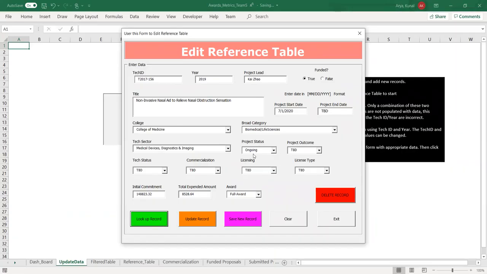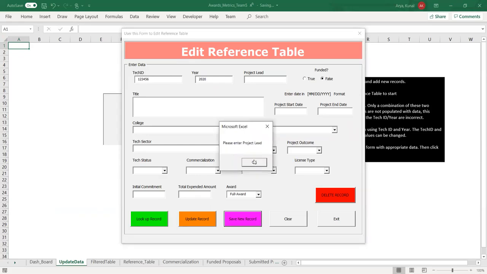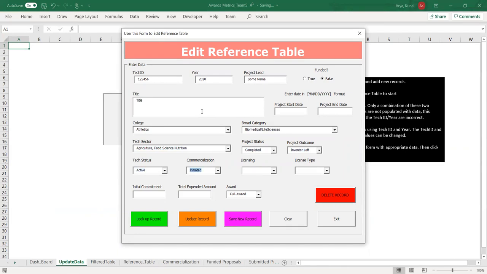Now, if I wanted to do a new search or edit, I can just press the clear button to clear the form. If I wanted to edit the reference table and add a new record, I can do so. I just need to enter the tech ID and the year, and if I were to save this record right now, it won't let me, and I have to enter the rest of the information. So I'll do that right now. I'll enter a title. Let's enter some random information. All right, I'm ready to save the record.